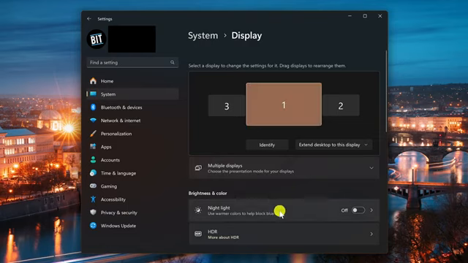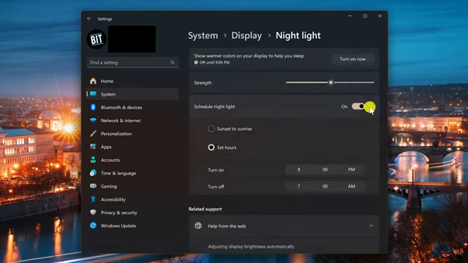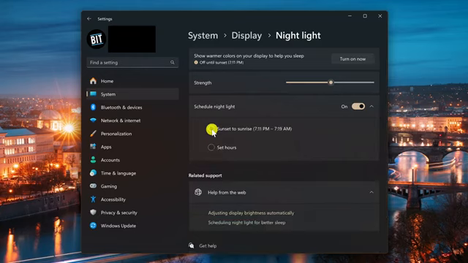In Brightness and color, you can leave Night light turned off, or click into Night light and enable Schedule night light. You have two choices: from sunset to sunrise, or you can select your own hours for it to automatically turn on. If you set it to sunset to sunrise, which is what I do, this knows when it occurs in your area.